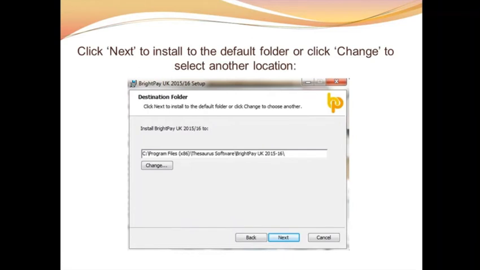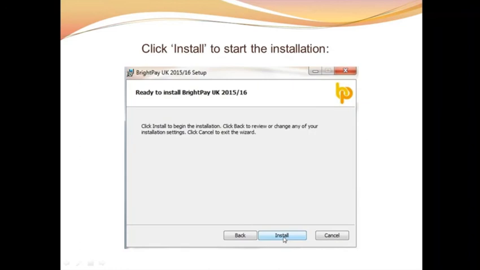BrightPay is a local PC application, so all users install the software to their C drive. Data files then sit elsewhere, and in a multi-user situation, this can be, for example, on a server or a network or a cloud environment, but all users must install the software to their local machines. We do recommend the default location, but it can be changed if needed. And we simply click on next to begin the install.